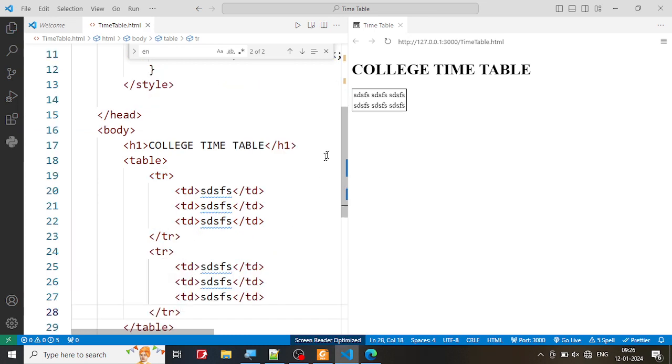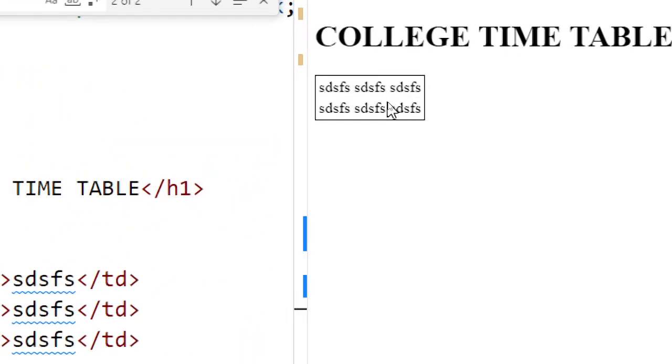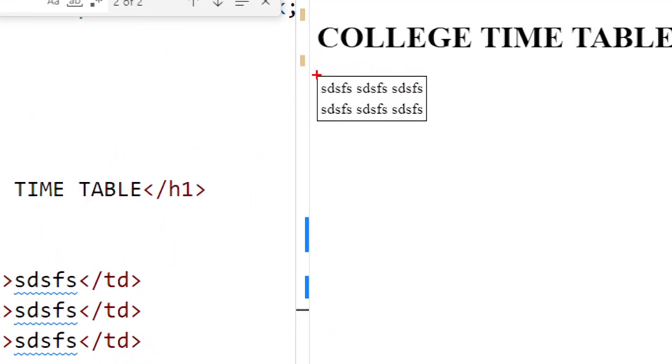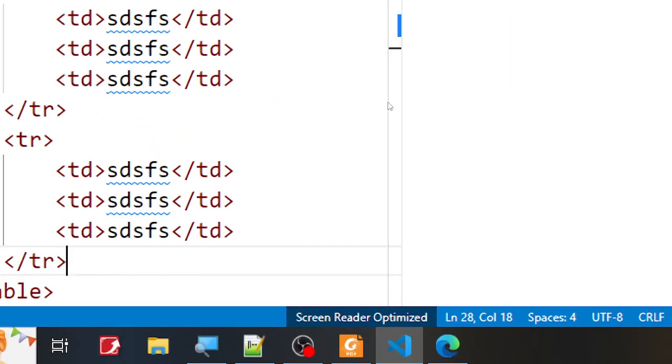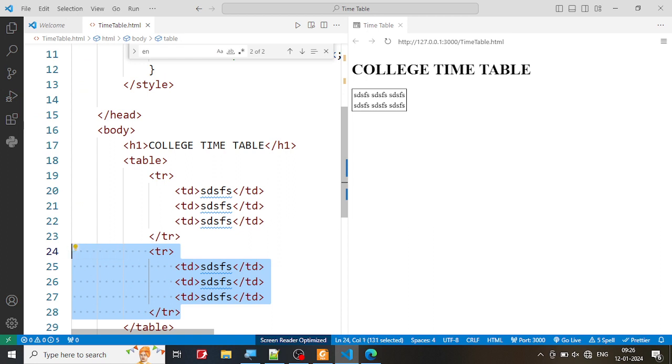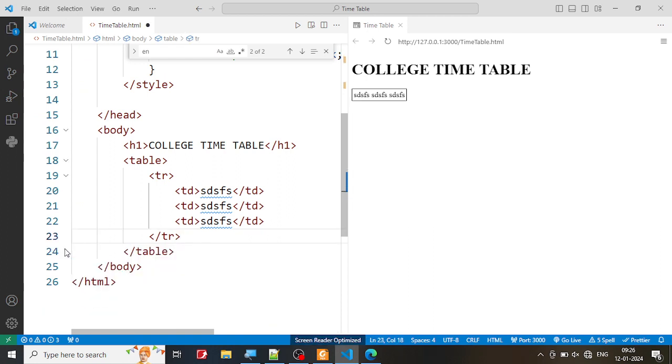And if I save it, you notice that only the table's outer border is being shown. Inside this, there are columns and there are rows, but that is not shown. Generally you won't see that. The reason is, if you just give a border to the table, it will not show up. You have to give the border even for the columns.